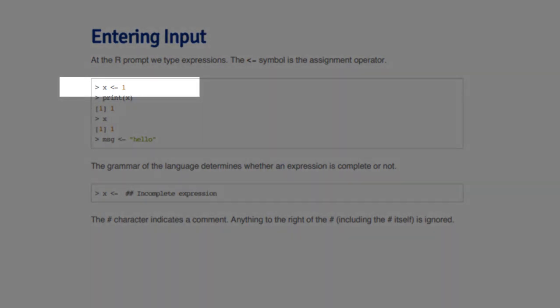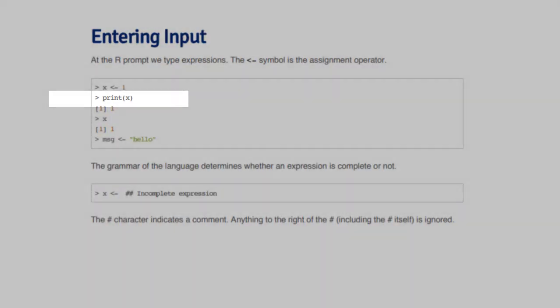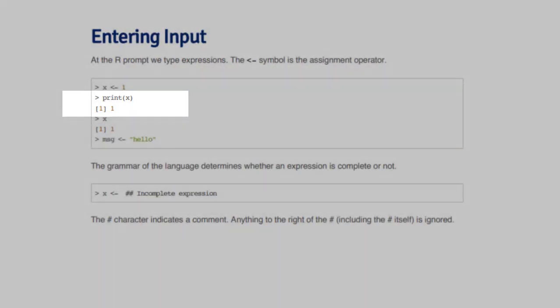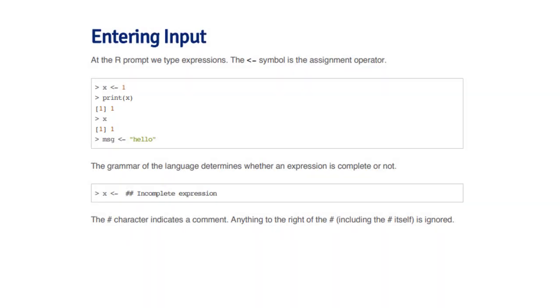So x is 1, which is an R expression, and for the next expression I'm going to print that value. Print is a function and I am passing it the symbol x, so that when I print out x I get its value, which in this case is 1. Another thing to think about: x is also considered an R object, a numeric object that has one element. So it's really a numeric vector where the first element is the number 1.